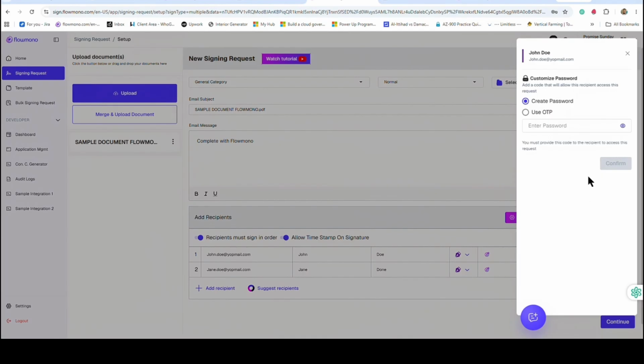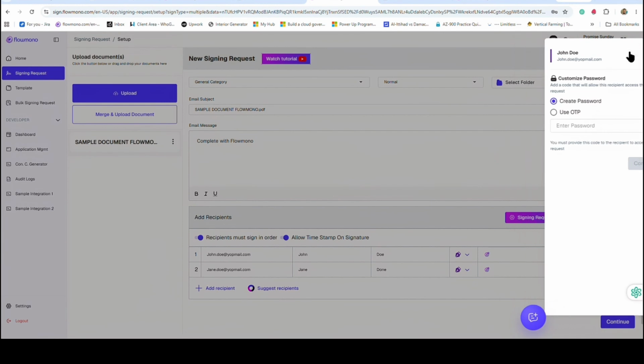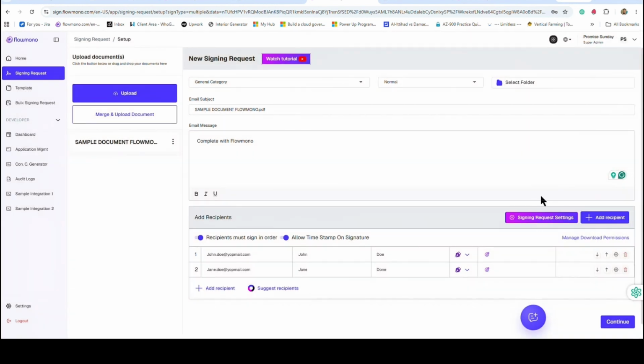Also down here you have the settings icon that allows you to set up an OTP or create a password, so that when the person tries to view or open the signing request, they are asked to provide an OTP or password. So I'm just going to go ahead and move to the next page so that we can send a document to the recipient.